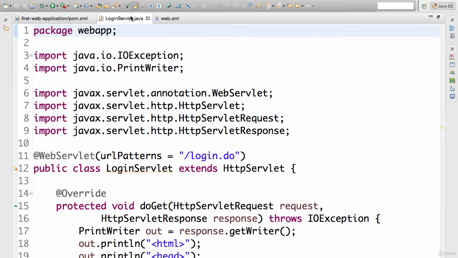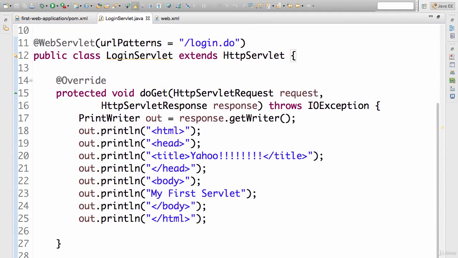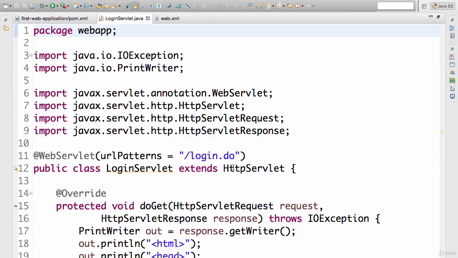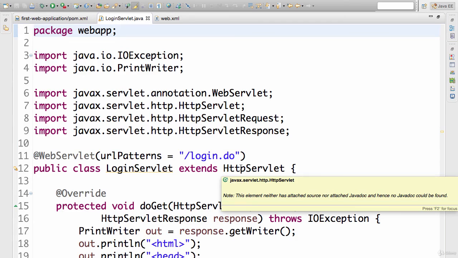The last file which we have created in here is the login servlet. The login servlet is a servlet. What does that mean? Login servlet extends HttpServlet. What is HttpServlet? That is what we would discuss in the next chapter.